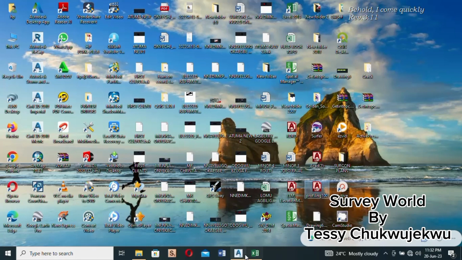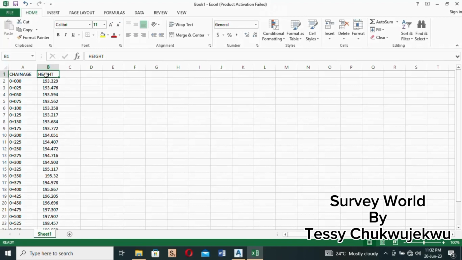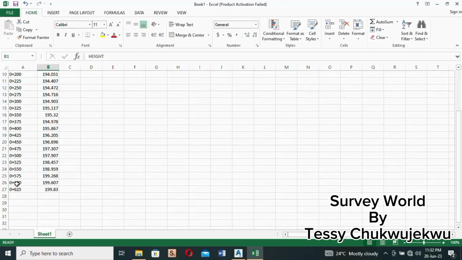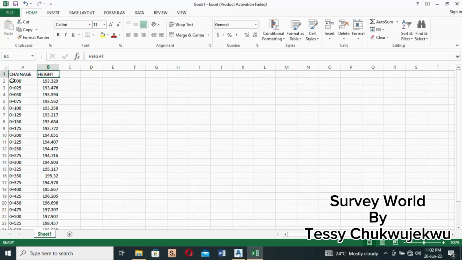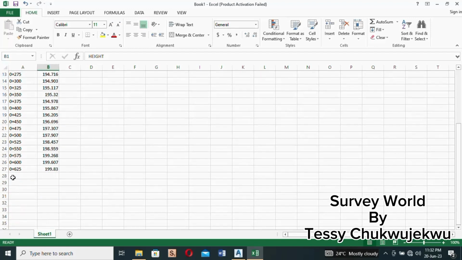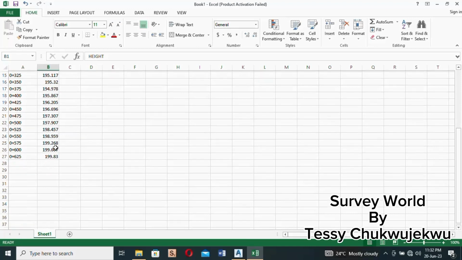Okay, now before you can begin, you should have your data in Microsoft Excel. You should have your changes. You should have your height. So looking at this workbook, you can see this is my change. You can see it's starting from 0 plus 0, 0 down to 0 plus 625. Of course, you know your change can be longer than this.